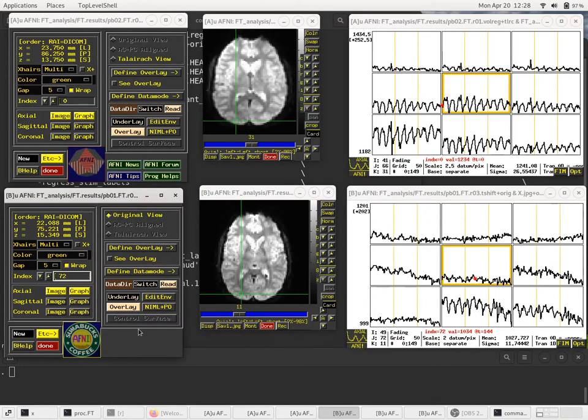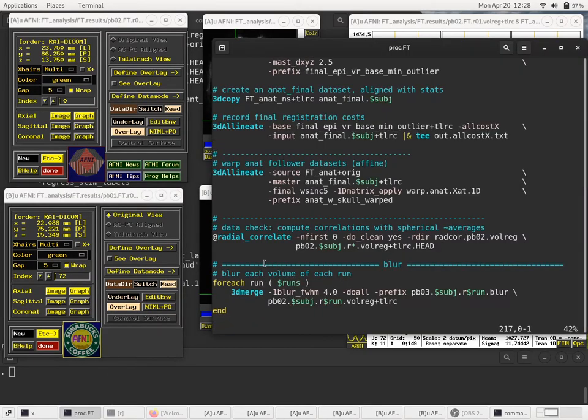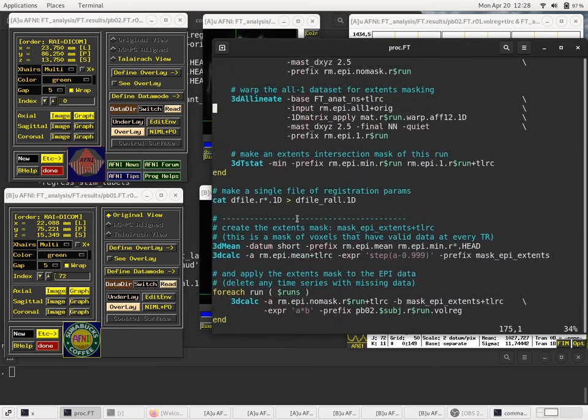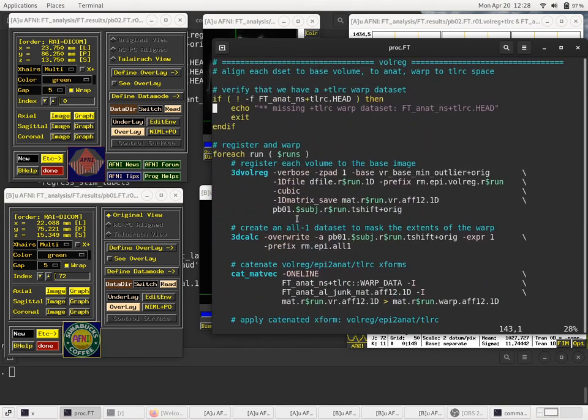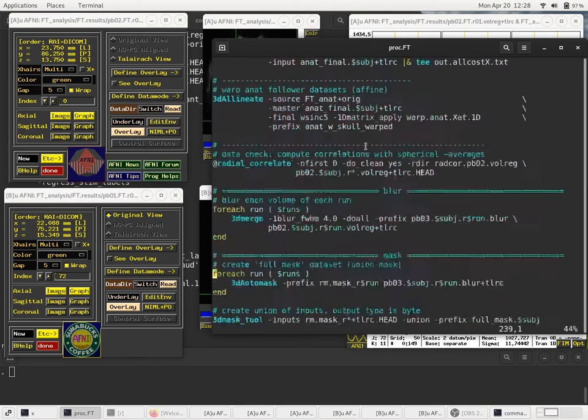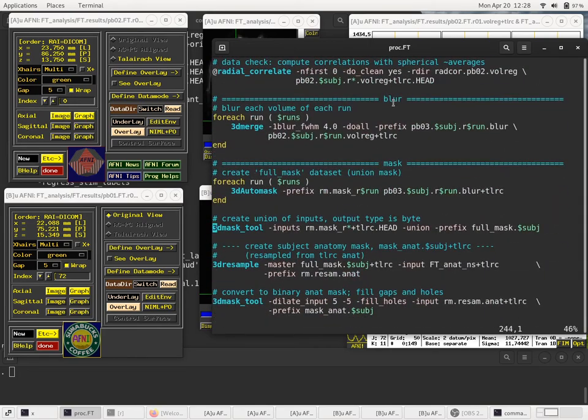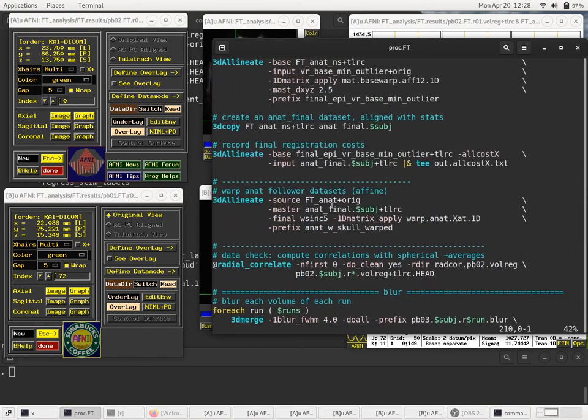So now that we have finished the volreg processing block in our script, there was scrolling up here. There's the volreg block. If I go back down, we get to the blur block. Now that we've finished this, let's evaluate the registration in a little bit more detail.